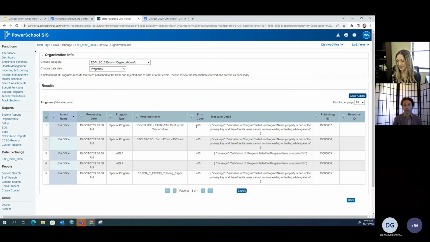So you'll notice here, and most of the errors I think we end up seeing are like 400 errors. If you see 409s, sometimes if you're investigating those and you have a bunch of 409s that are the same, that's another thing that happens sometimes with publish all. Try to push them all again, and sometimes a lot of them will clear. But 400, this says validation of program failed, program name property is part of the primary key, and therefore its value cannot contain leading or trailing white space. Again, one of our developments coming through should make that a non-issue. Same thing with this one, program name is required, that we know will be fixed, but you can see how you can get the message to reappear.